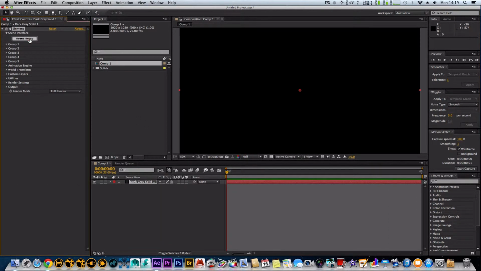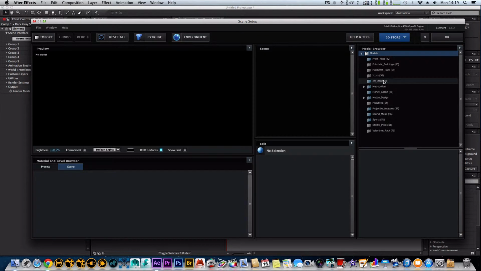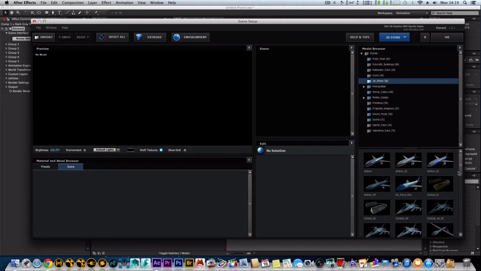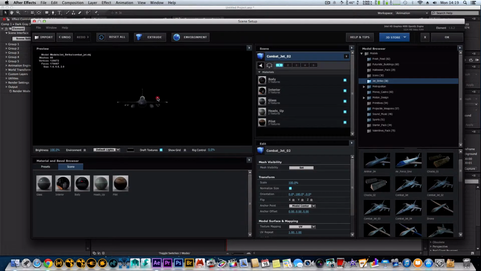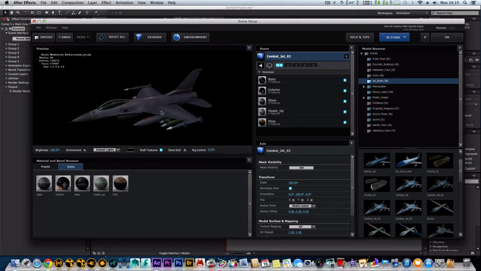Okay, so we're going to go to our scene setup, and we're going to click on our jet. We're going to find our combat jet. This is the one here. You can use this for any jet you want, but it's just easier applying it to the same jet. So, should be good. Right, okay.